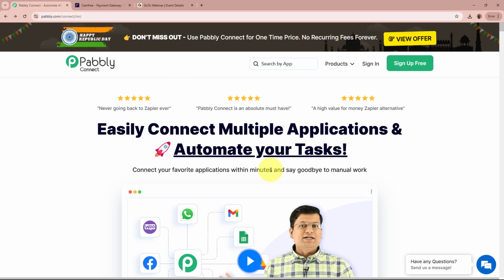After browsing this website, we need to sign into our Pabbly Connect account. But if you're a new user, you can sign up for free and get 100 free tasks every month. So as I'm an existing user, I'm going to sign into my Pabbly Connect account.